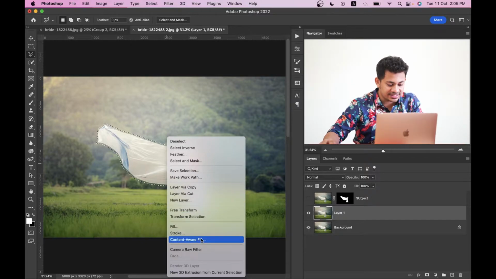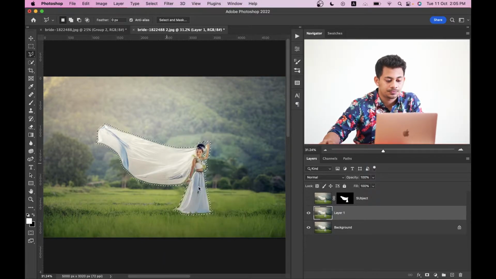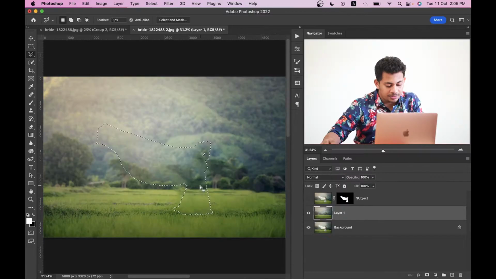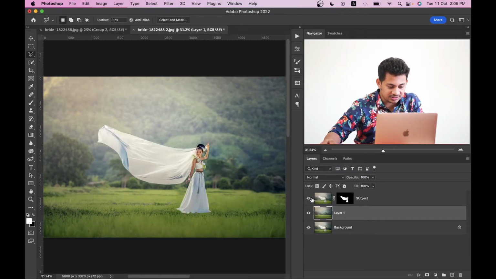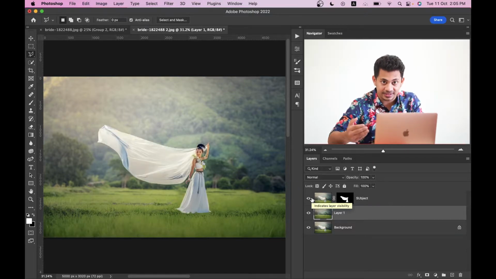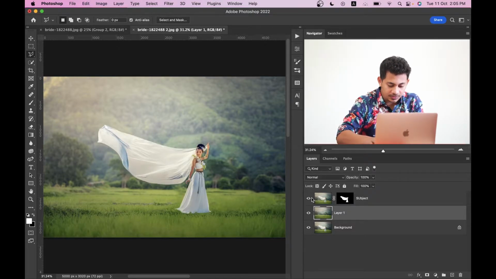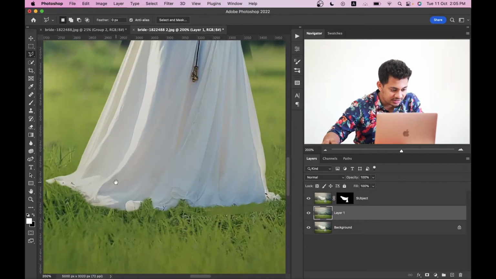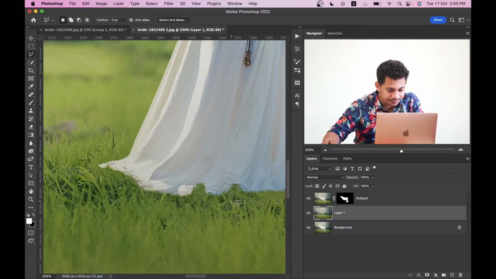Right click on the mouse and select Content-Aware Fill. And now just press OK. Press Ctrl and D to deselect, and now look at this, the subject is gone. Your subject is now on another layer. Okay, let's zoom in and look at this area.